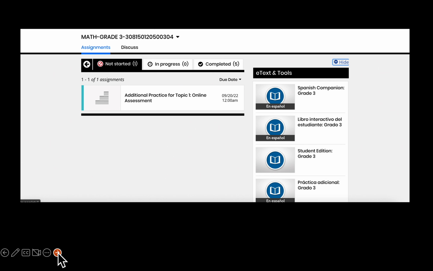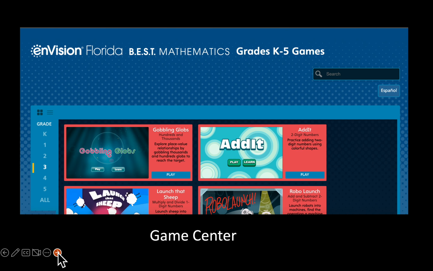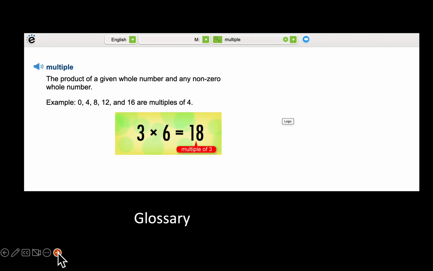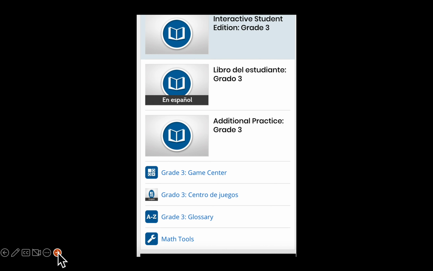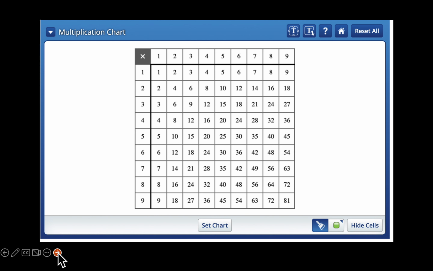Now on the right, you see e-text and tools available. There's the Spanish resources, the student edition. If you scroll down, you will also see a game center with online games that support math in 3rd grade and what we are doing in class. There is also a glossary, an online glossary that helps explain the vocabulary that is needed. And then there are math tools, a variety of online tools they can use to complete their work, their homework, such as a multiplication chart. Many of these tools are interactive.